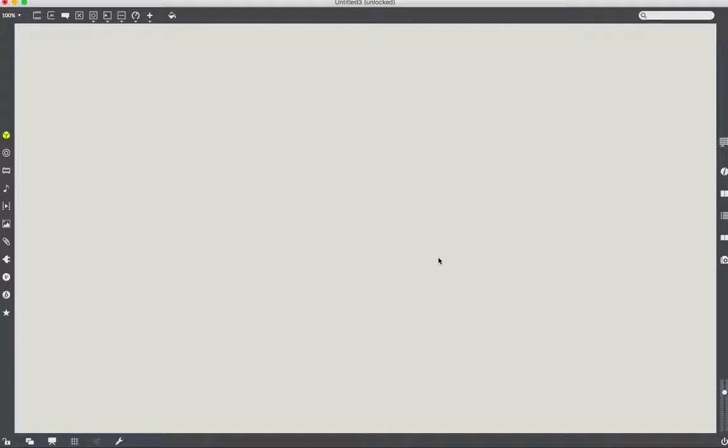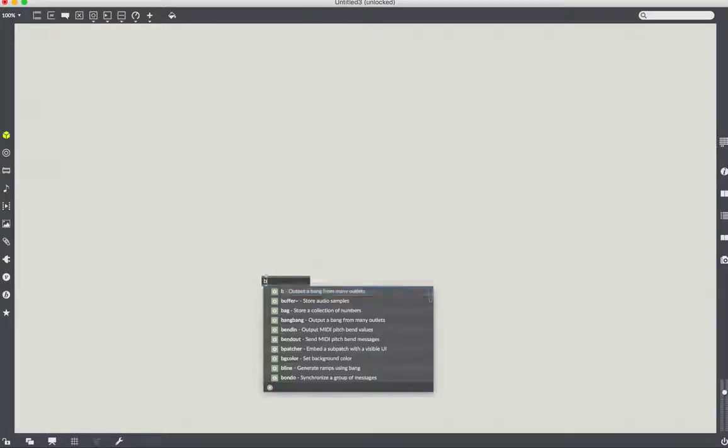So let's get started. First of all, if we're building a patch that requires audio to be stored and played back, what we need to do is to define some memory that allows us to store these audio samples. In computing jargon, this is known as a buffer, and in Max, the object is also called buffer. The tilde sign here means that it's designed to work with audio samples.